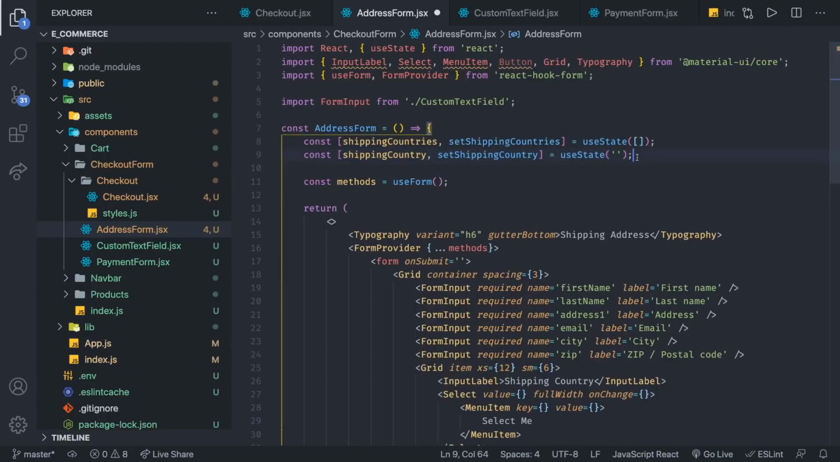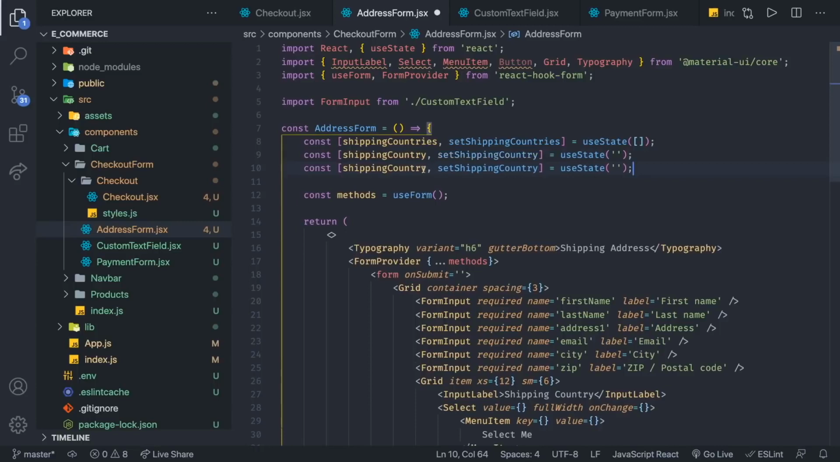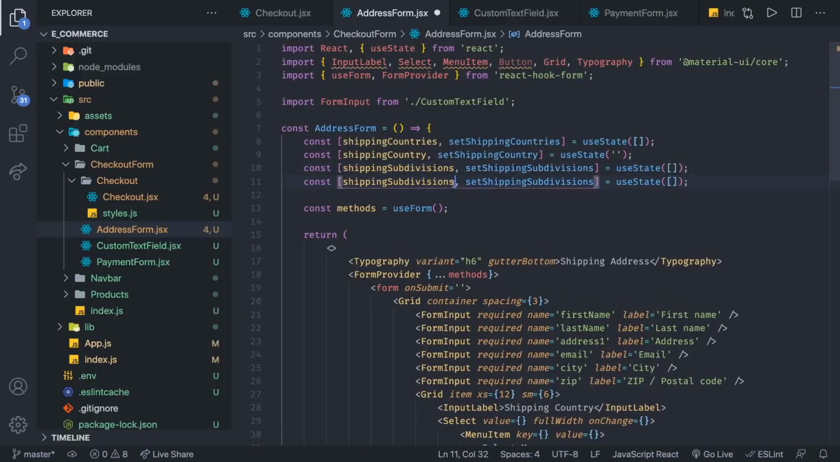Below that, we're going to have shippingSubdivisions, again plural. So we're going to change this to shippingSubdivisions, and add subdivisions in here as well for setShippingSubdivisions. And that's again set to an empty array. Below that, we want to fetch one shippingSubdivision. So we're going to remove the S, and in here remove the S as well. So we have shippingSubdivisions and also shippingSubdivision. This is the chosen one. And in here, we're going to remove the array and put an empty string.